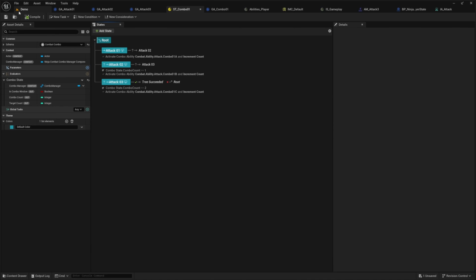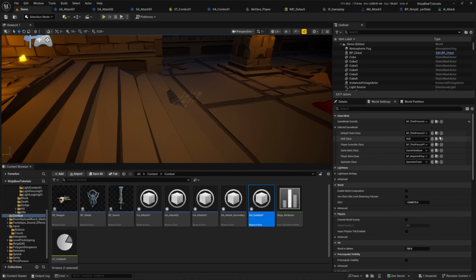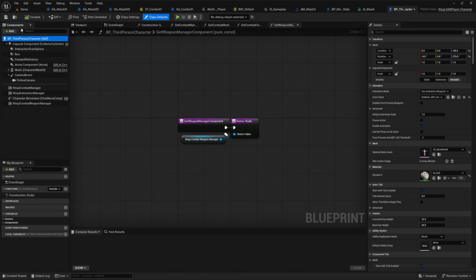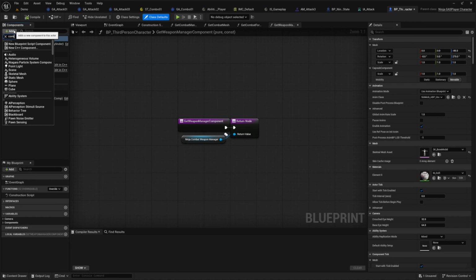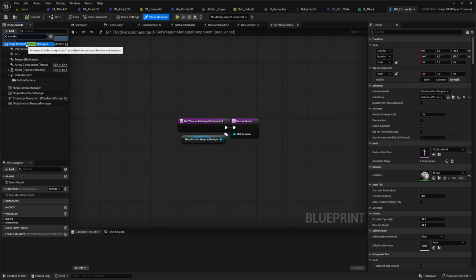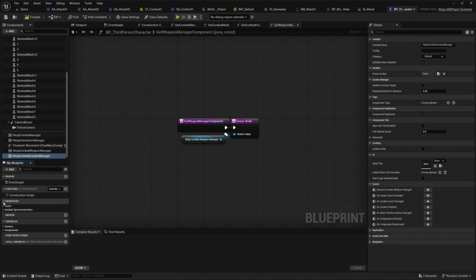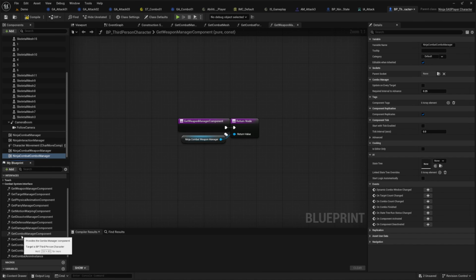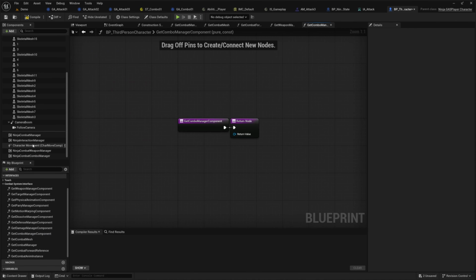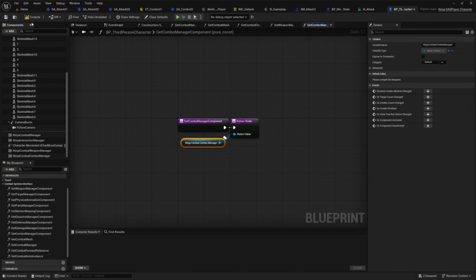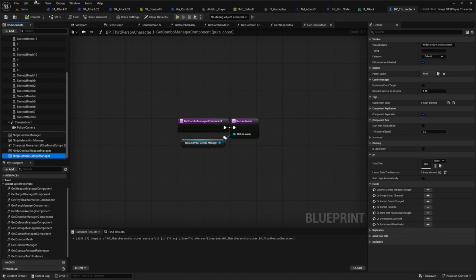And now the final step is I actually need to go to my BP third person player character and add that combo component. So I'm going to open this up and add a component, which is going to be the Ninja Combat Combo Manager. So I'll leave the name as is. And then I want to open up my interfaces, go to Combat System Interface. I want to double click on Get Combo Manager component and drag my Ninja Combat Combo Manager over here, like so. Hit compile, and that looks good to me.